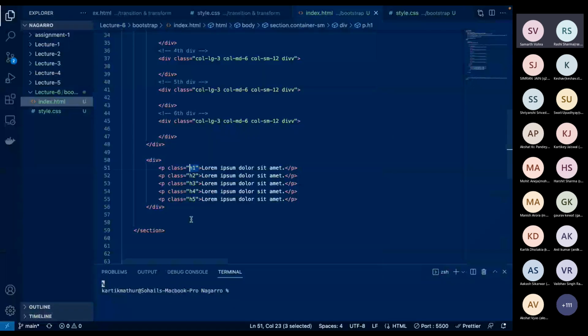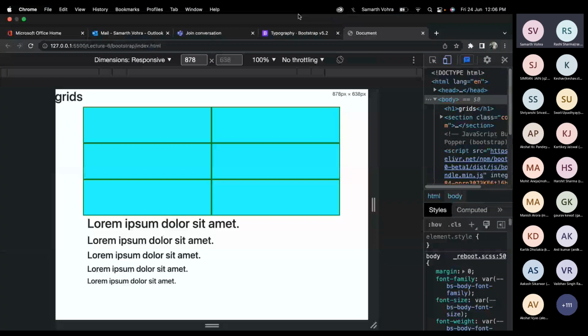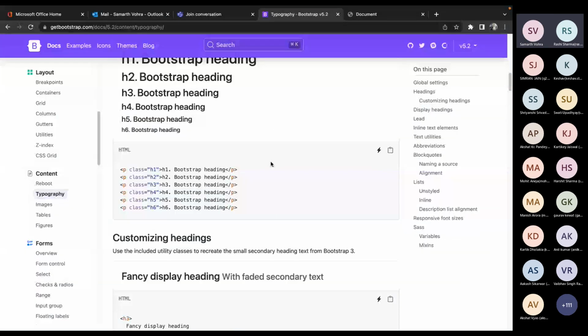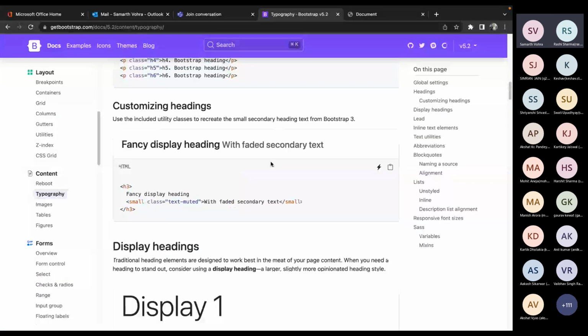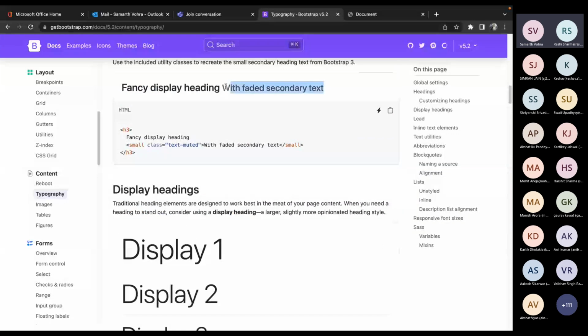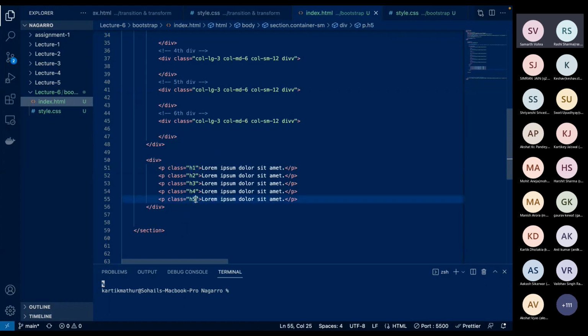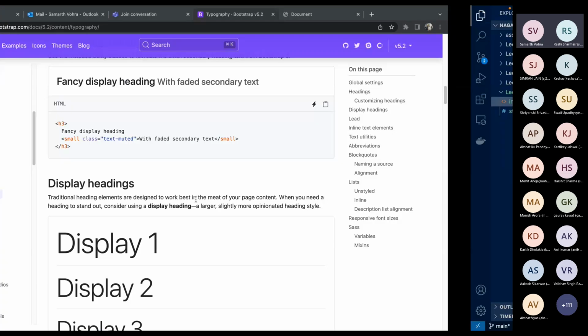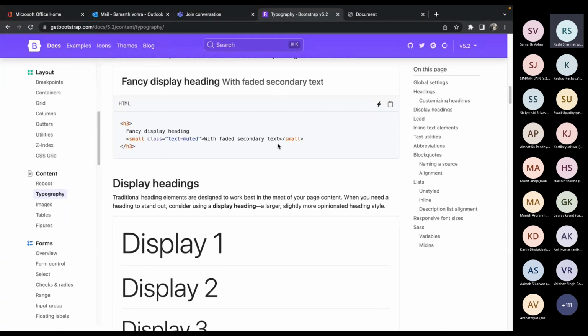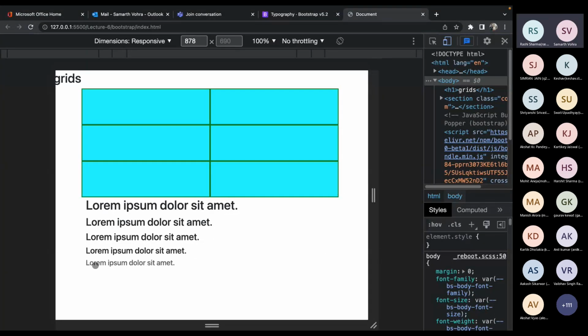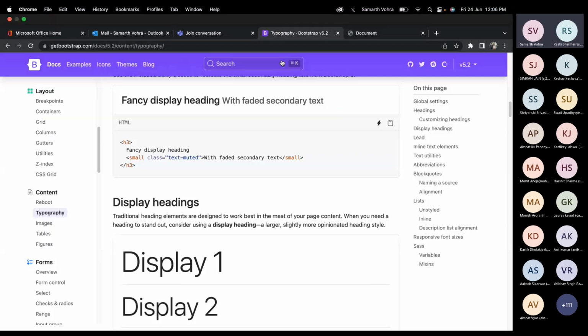So we can make use of different classes. The class text muted. See, text muted, what it does, it makes the text a little faded. So we can use text muted for that. If you want, then we can use this as H5 and text muted. Let's see. This is a little faded, right? So that's what we can do.